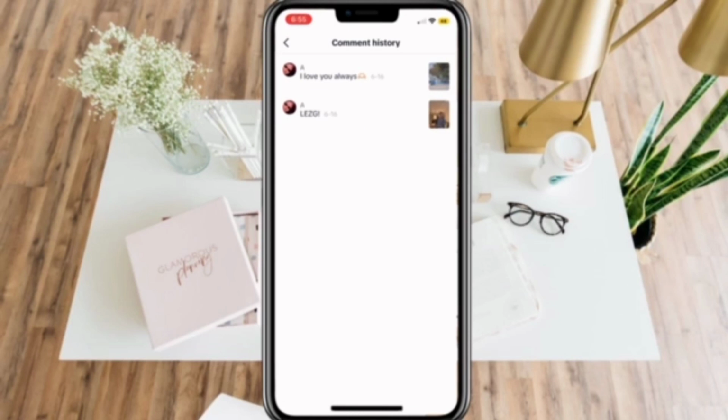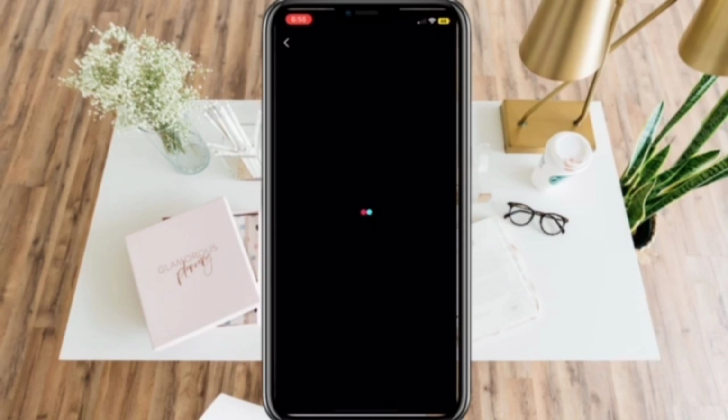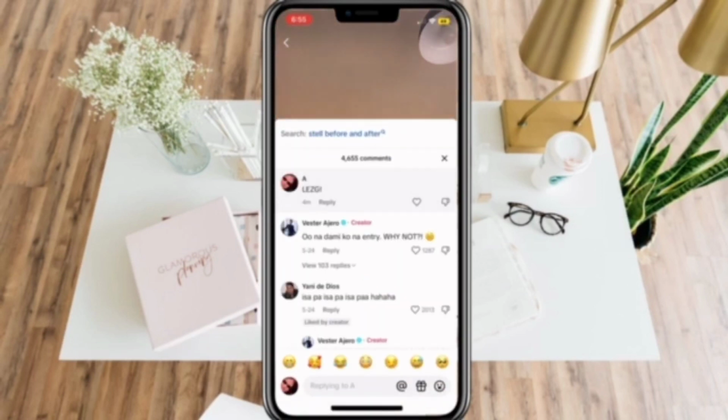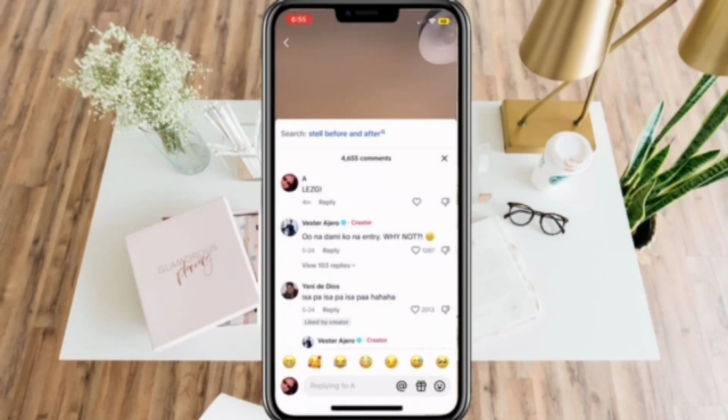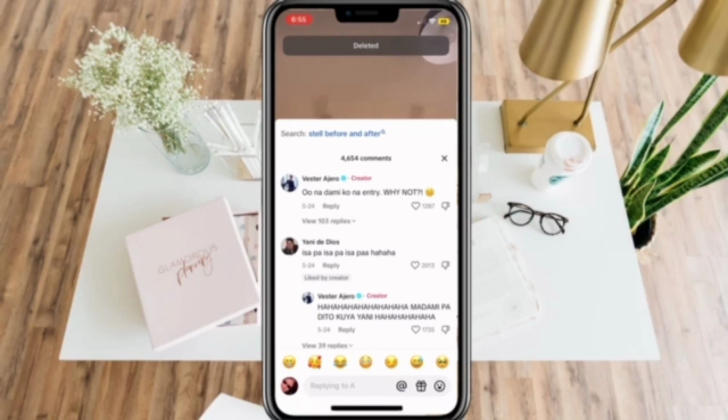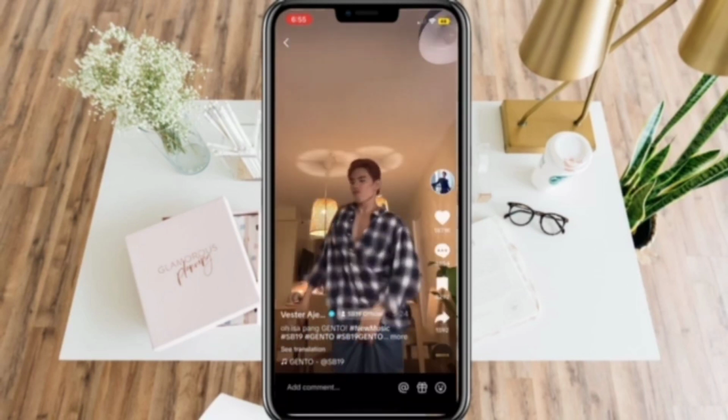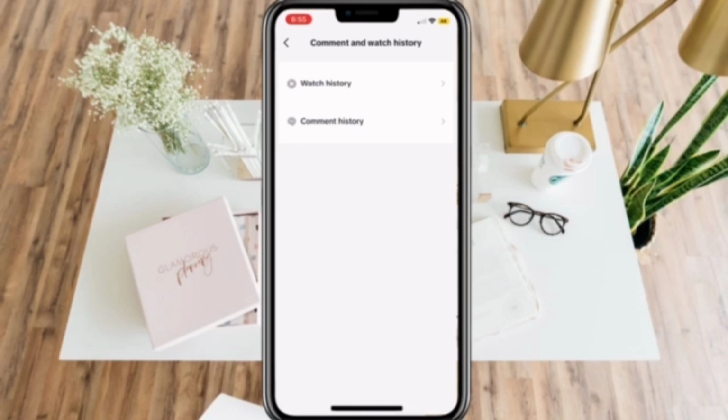Now, here you will be able to see the list of all your comments since the first day you used TikTok. Now, by clicking it, you will be redirected to the video where you commented it, and now you can freely delete your comment. Just tap or long press your comment, and then here you can see delete. Now, if we go back and refresh the page, you can see that it is gone.